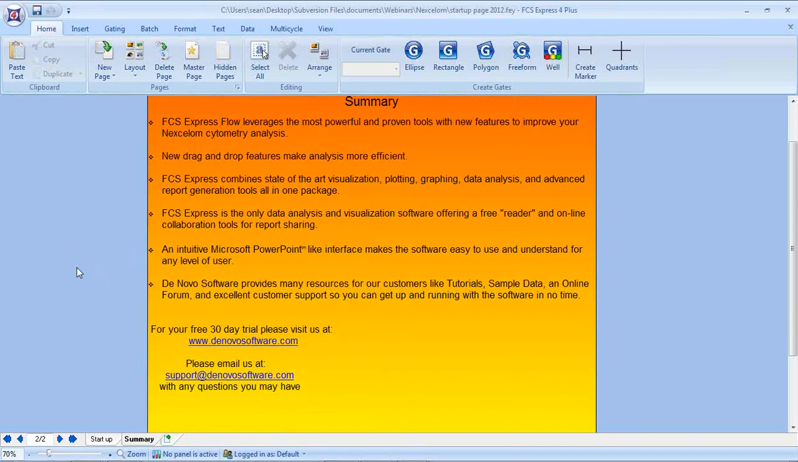But again, it's very intuitive with a Microsoft PowerPoint-like feel. So yourself and your colleagues should be able to open this up, especially with the templates that are pre-designed. You can come in and get started quite easily. And in the end, Novo Software is going to provide many resources to our customers.